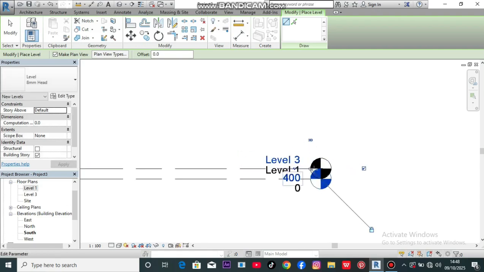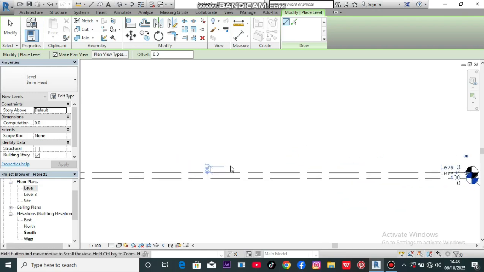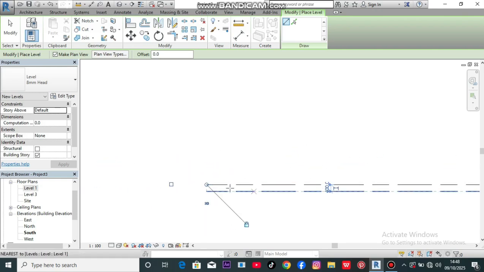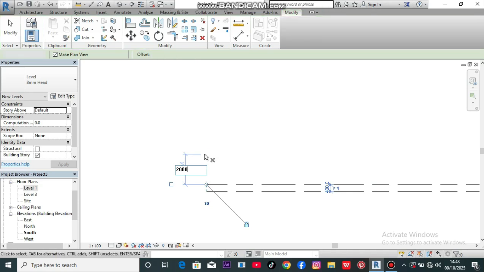This creates level 3 because we have deleted level 2, so it's going to rename it to level 3 directly. So come to the very end again. So this is our flow. Come to the very end and move without clicking anything. So I think 2000 is good for our lintel level, and hit enter.